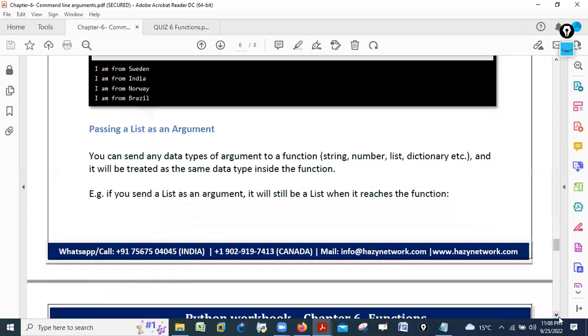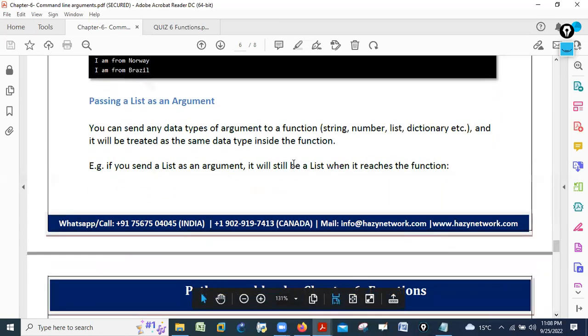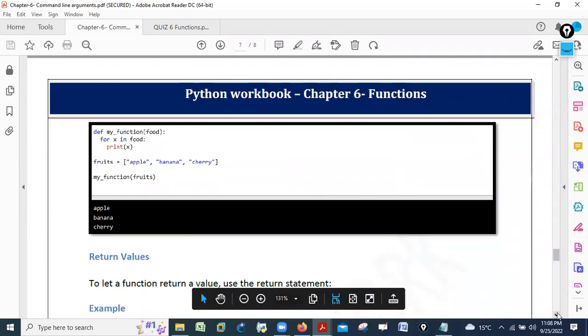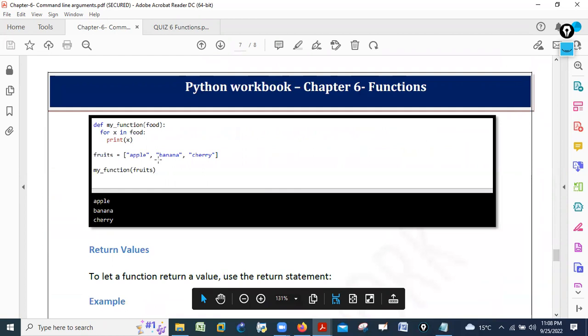Now passing a list as an argument, we have already seen, but still let me tell you that you can send any data type of argument to a function: string, number, list, dictionary, and it will be treated as the same data type inside the function. If you send a list as an argument, it will still be a list when it reaches the function. This is my list. Makes sense?